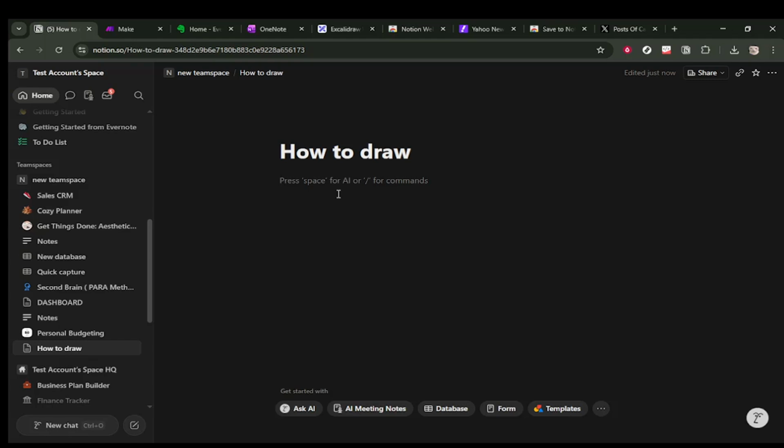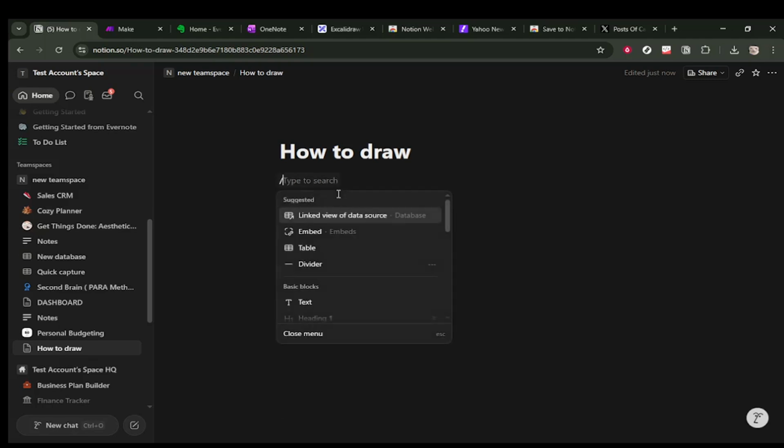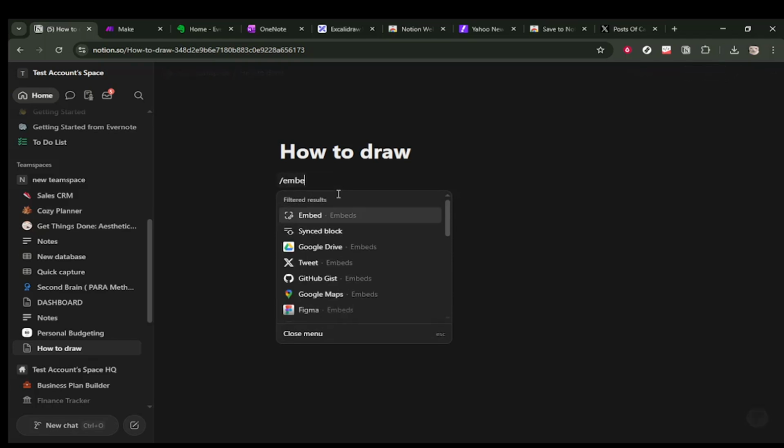Start in Notion and go to a new page. This can be a blank page or any page where you want your drawing to live. Click into the page and type the word highlight. This is just a quick way to create a text block you can work from, and it also makes it easy to see where you are placing the embed.